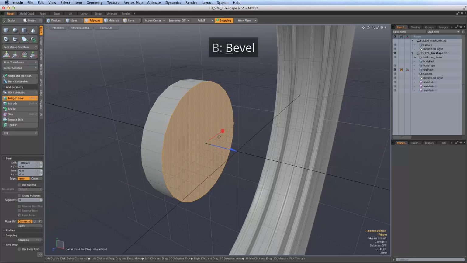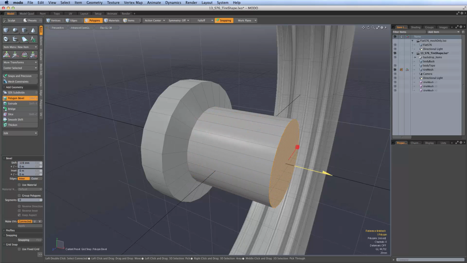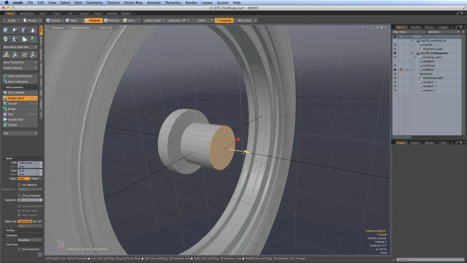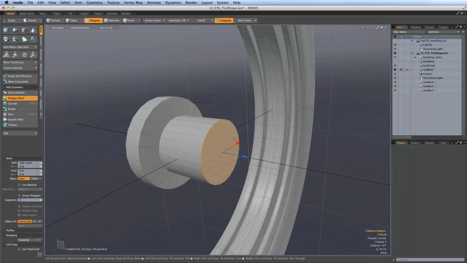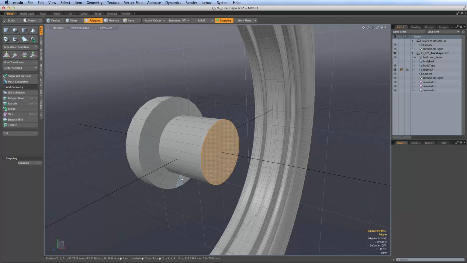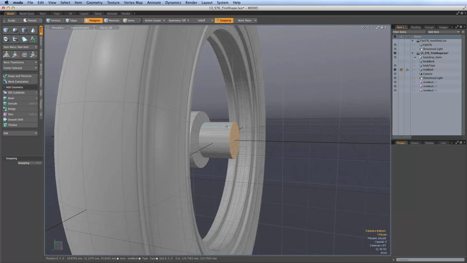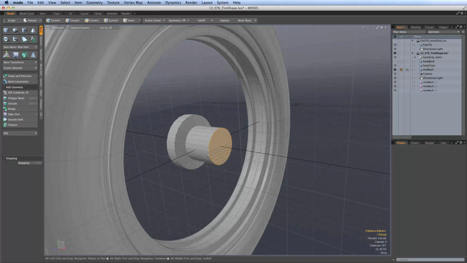Let's hit B for bevel, click in the viewport, drag that in a little bit, and pull that out. Once again, it's not going to snap for us, unfortunately. Then we will shift click in the viewport, pull that out until we like what we see, and hit the space bar to drop the tool. Now we've made a little mistake here. I'm noticing that the cylinder is too big in diameter. I actually want it to be smaller.